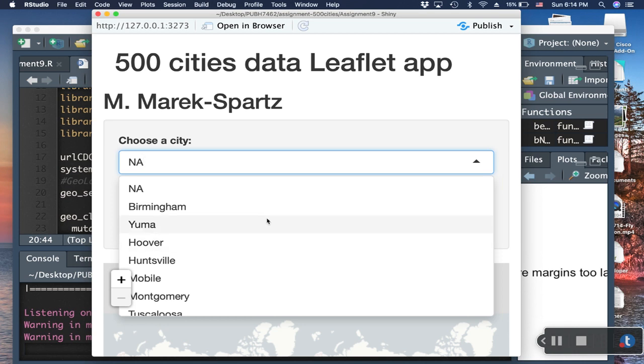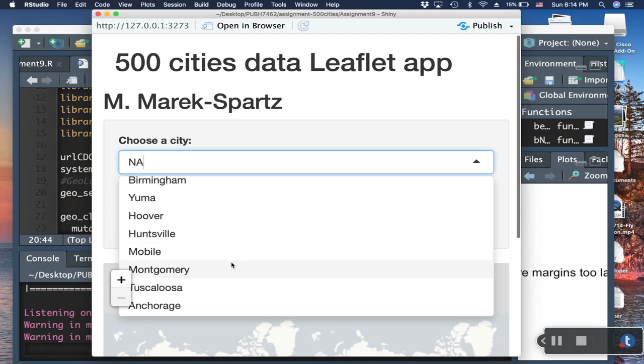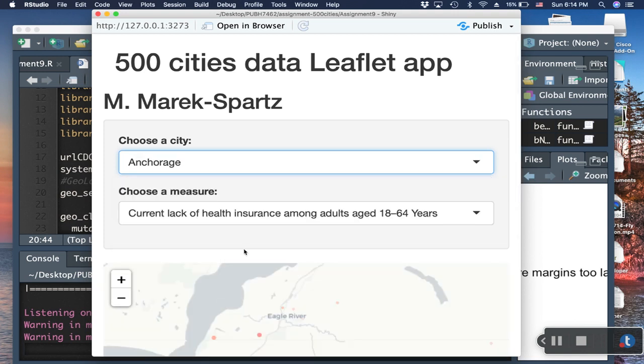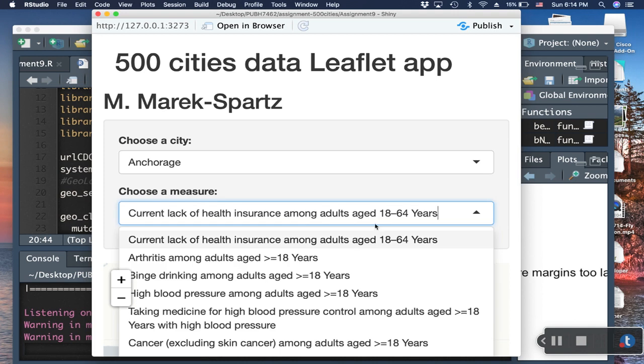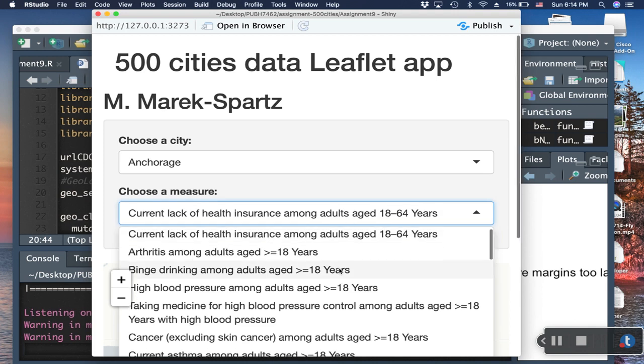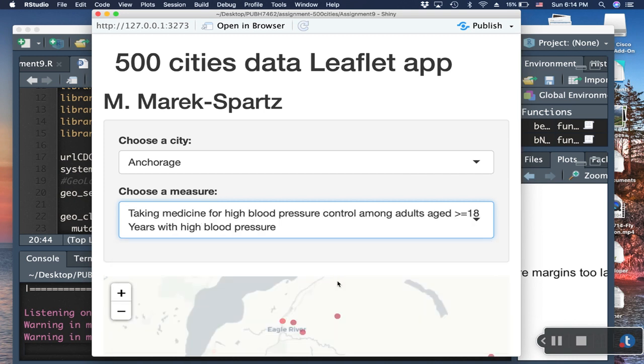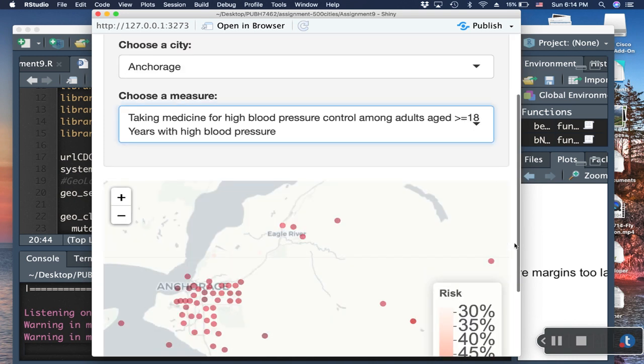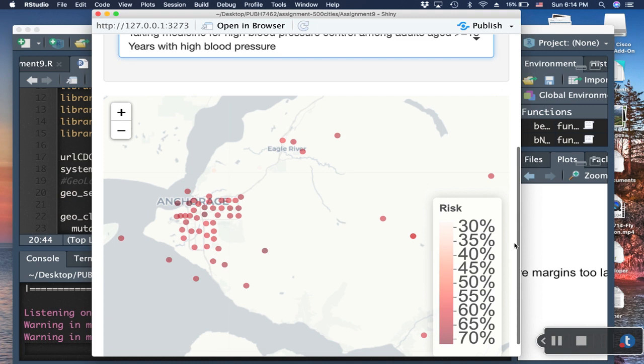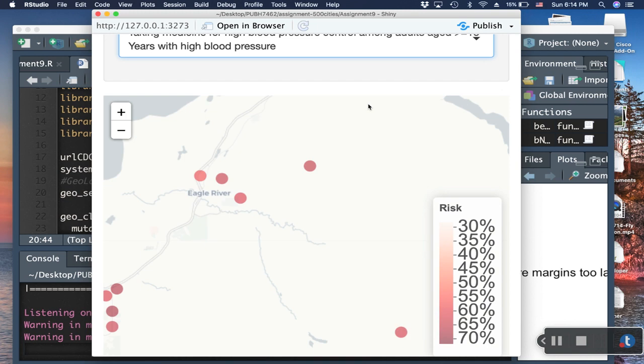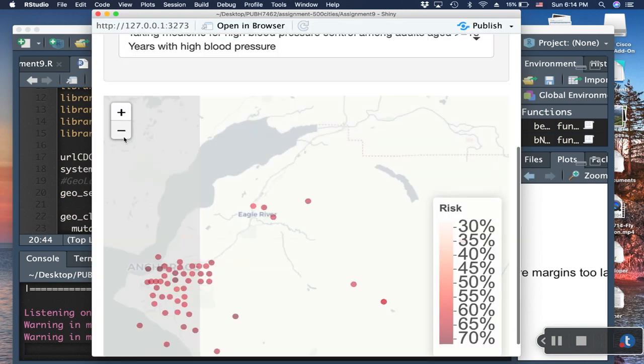So here's what it looks like. Instead of the file inputs, we have a drop-down menu where you can choose the cities. This was from the 500 Cities CSV that I downloaded, so it's just referring to that column. And so let's just select Anchorage, Alaska. And the health indicator that it has is just current lack of health insurance, but there's a lot of different ones in here. Taking medicine for high blood pressure is one.